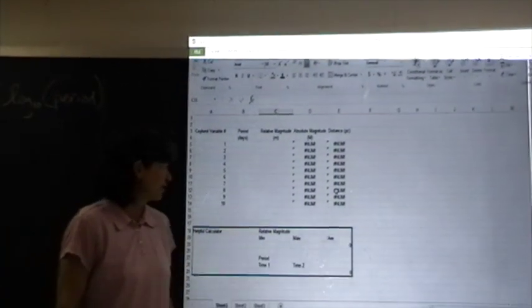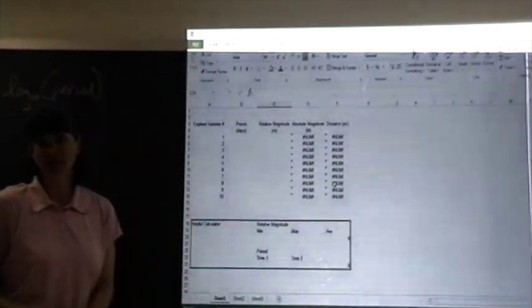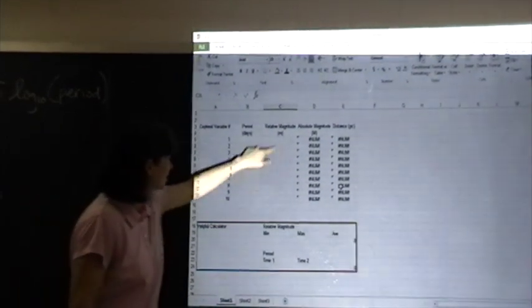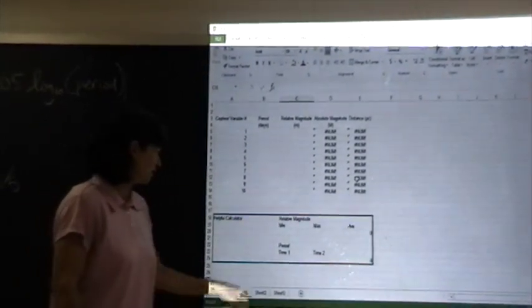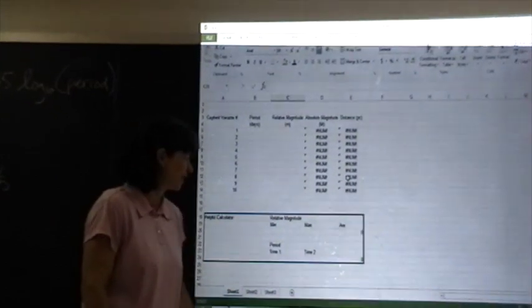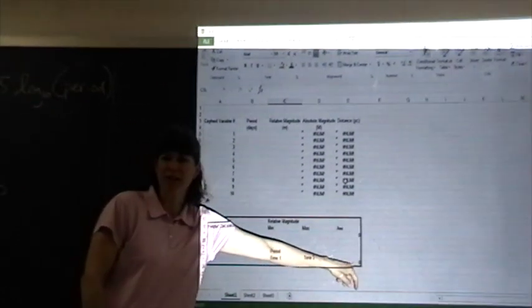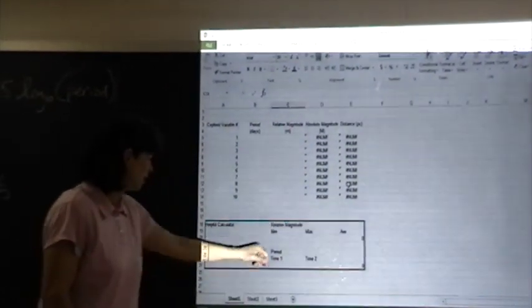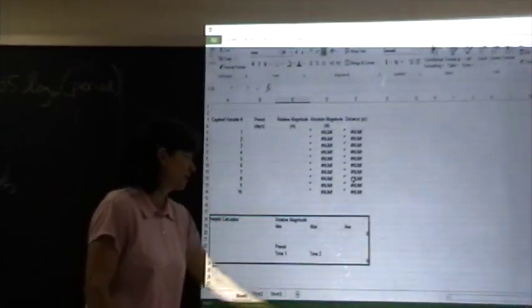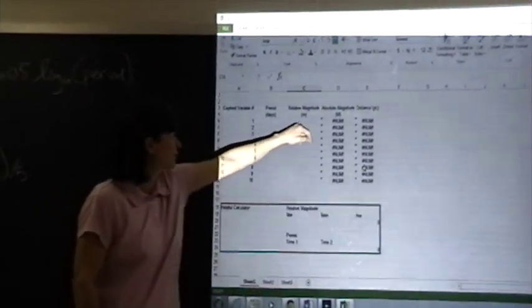This box down here will help you calculate the values that you need to put into this particular box right here. So if you put in the first time and the second time, it will give you the period by taking the difference between those two. If you put in the minimum and maximum value, it will find the average that you would then move up to here.